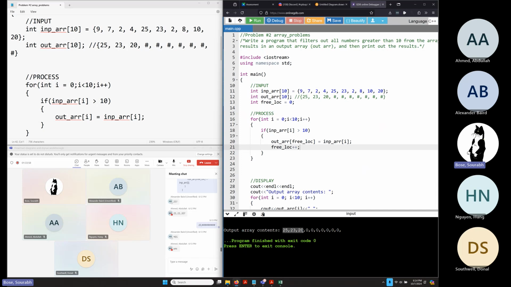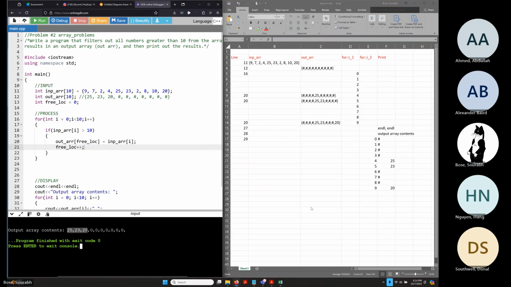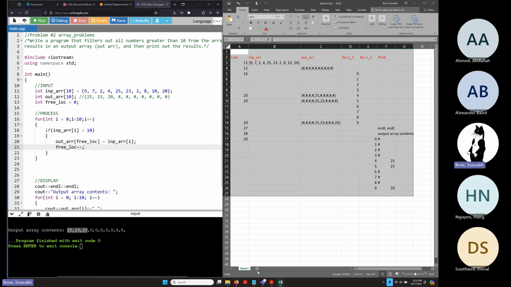Correct? If that is the case, let us do a dry run. I am not going to do the flowchart thing of this code, but I am going to do a dry run and paste the dry run on Discord. So feel free to look into that. Okay, so let's do a dry run.